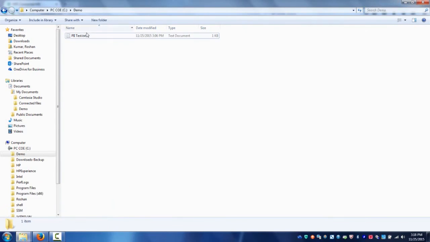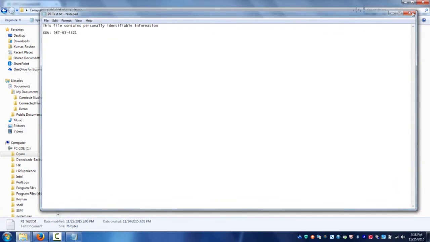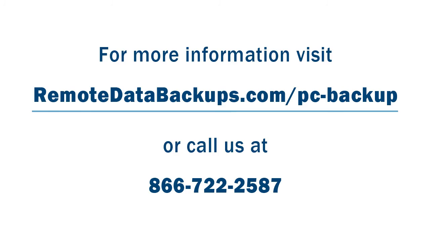With HPE Connected MX, you get continuous data protection, so you can feel confident that your endpoint data is secure at all times. And with end users able to restore deleted or modified files without the intervention of IT, you can reduce the burden of your IT support team.